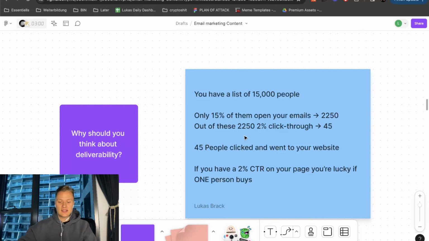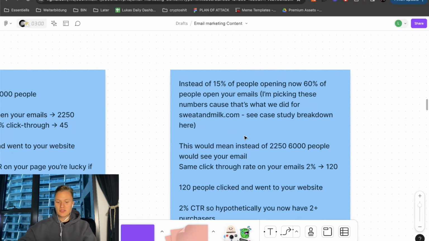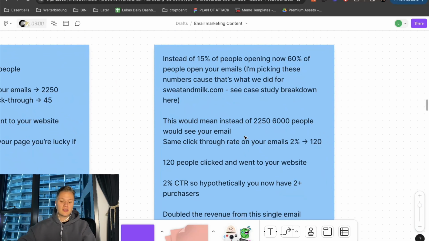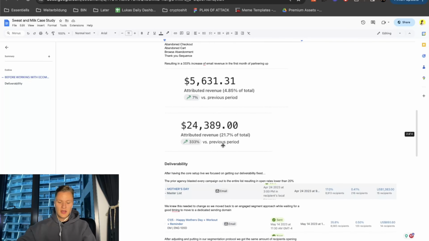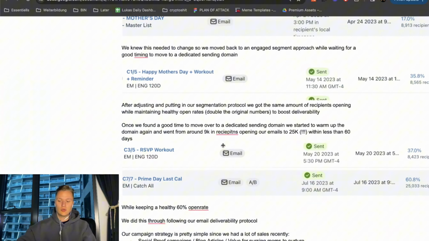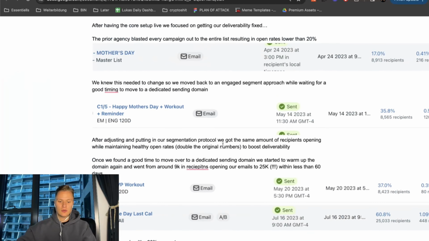Now let's take another example, and instead of 15% of people opening, now 60% open. I'm picking these numbers because that's what we did for sweatandmilk.com. You can see the case study on the page on ecommerce.com. You can go through that. It's a super in-depth thing, and I also have a video version. But I just wanted to show you proof here, because I can always talk a lot, but I actually did that.